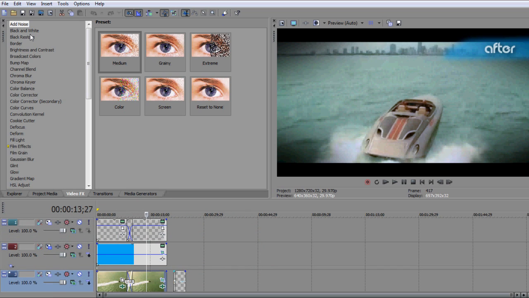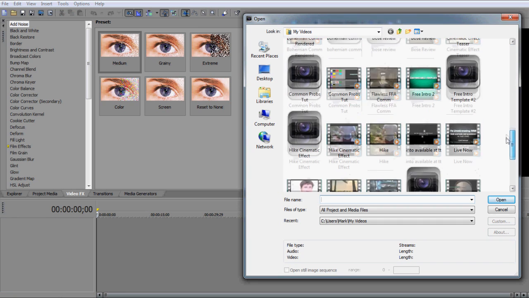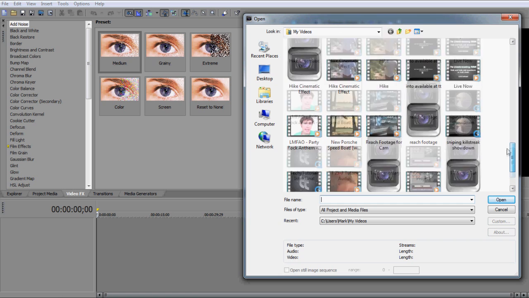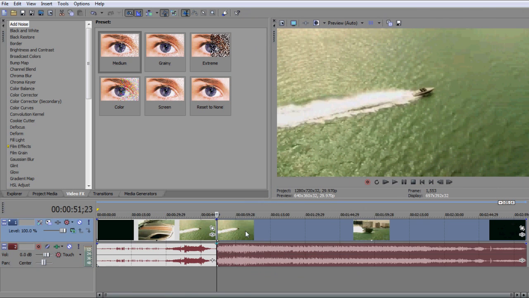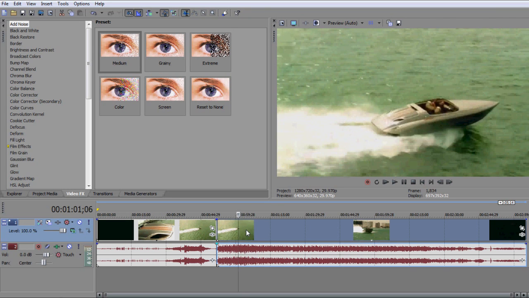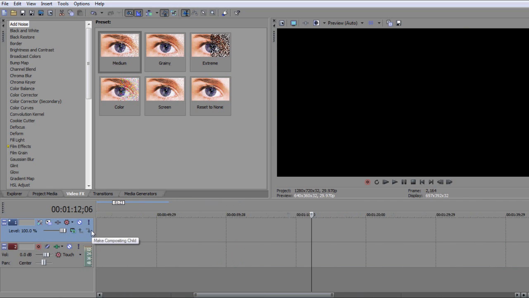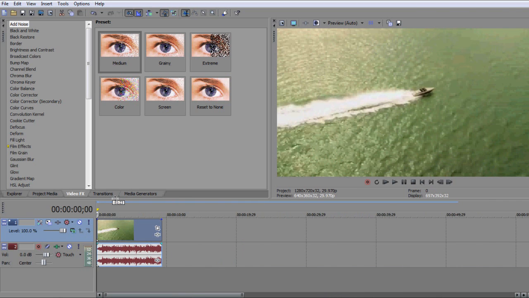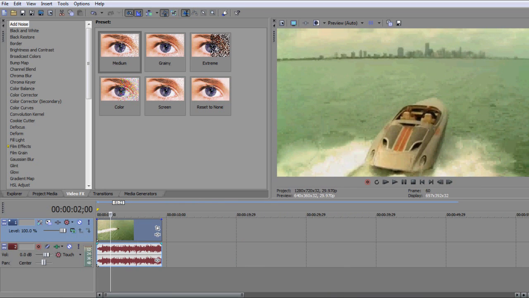Okay, so first what we're going to do, obviously, is just create a new file and open up our boat. Or, not our boat, but our footage. I'm using a boat. This nice boat. And, oh, look at that guy. Okay, so we're just going to cut it down, just for the example. Now, as you can see, it's a nice clip. It looks kind of normal.